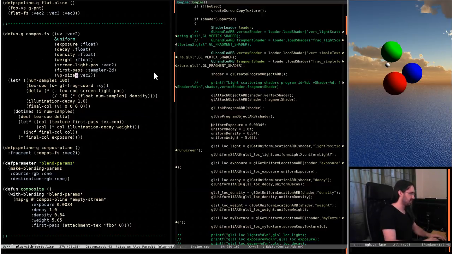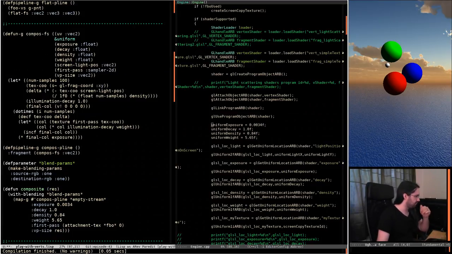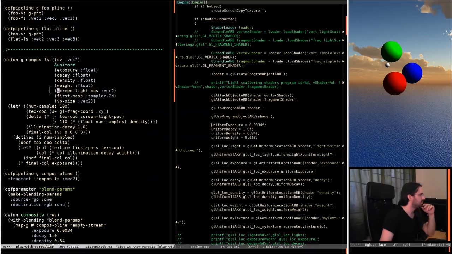And then viewport size. Yeah, it's just going to be res. So we'll have this passed in. And then there's this screen light position. Now, how's the best way to deal with that?